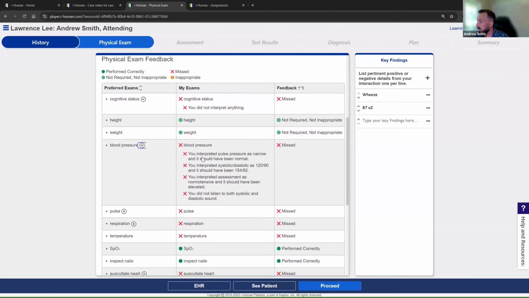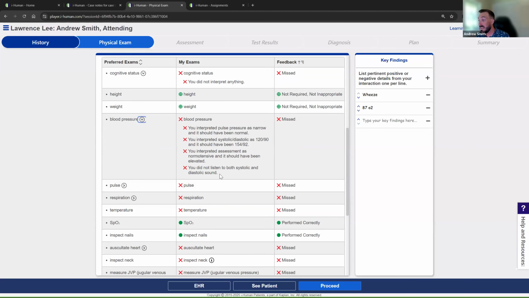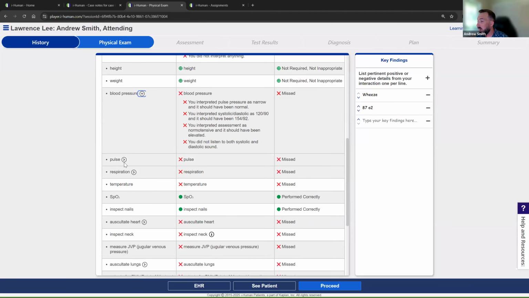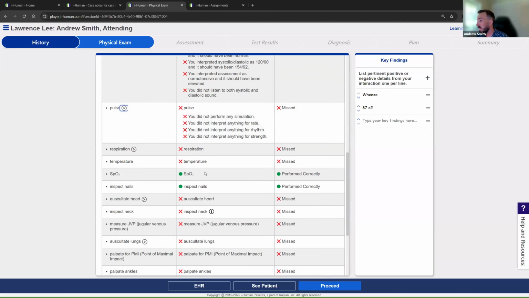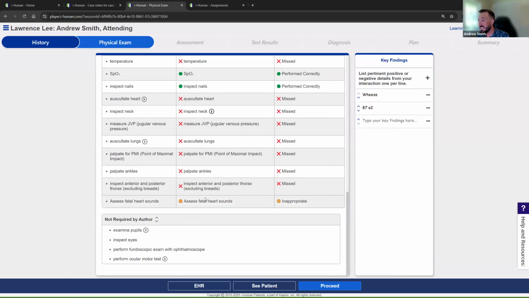Blood pressure, let's see what it did here. I performed it, but I interpreted it as narrow and it should have been normal. I put in 120 over 90, should have been 154 over 92. You do get a little bit of wiggle room there, but I'm certainly well outside of that. The assessment was incorrect, and I also didn't listen to both sides there. Pulse, didn't do that one at all, right? SpO2, that was correct. Inspect the nails, performed that one correctly. All great. Assess fetal heartbeat sounds, completely inappropriate, as it goes without saying.